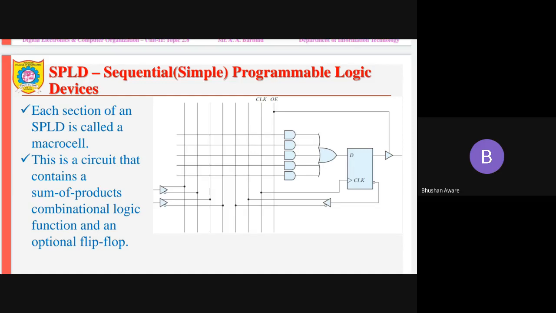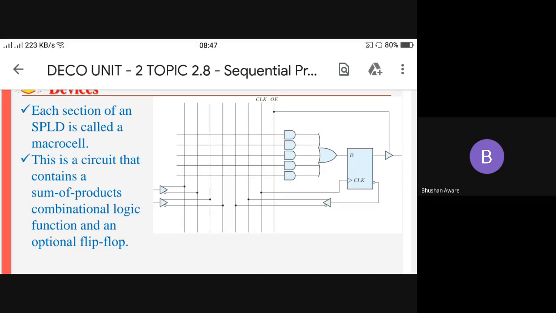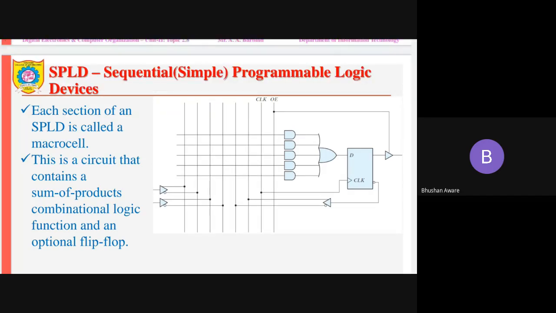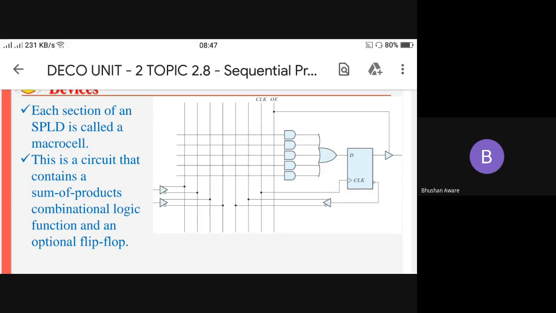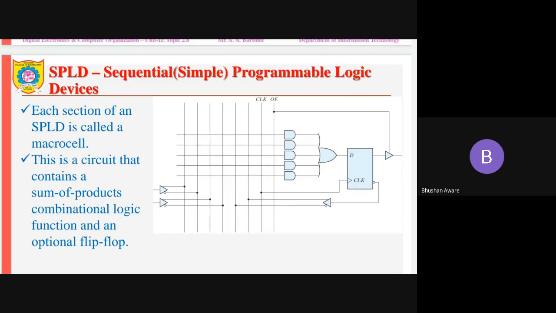So by making a connection here or by disconnecting those particular cross points, you can achieve various functions. There are inputs to this particular circuit, this particular micro cell you can say, and there are outputs, and by making these connections at the cross points, we achieve different types of functionality for this micro cell. So this is one micro cell. Like that, there are many micro cells in the SPLD.